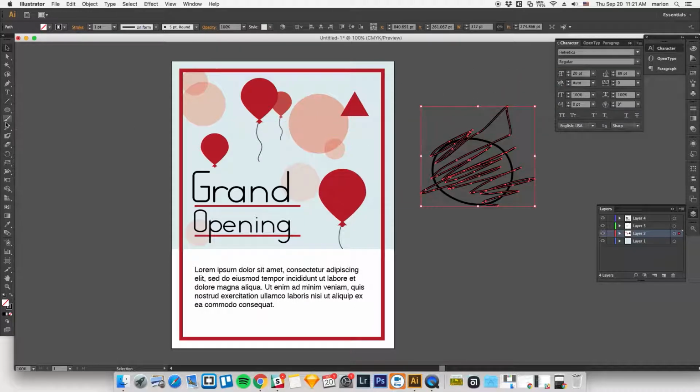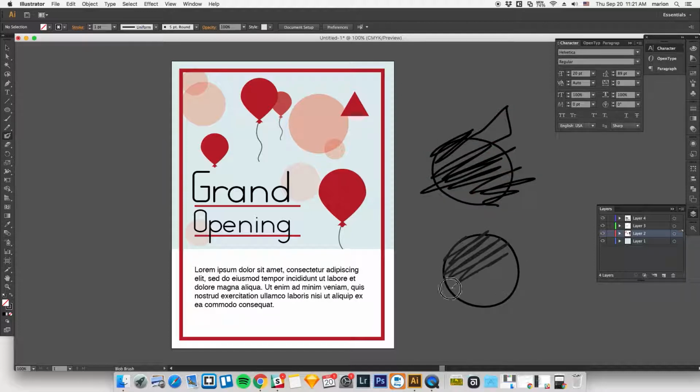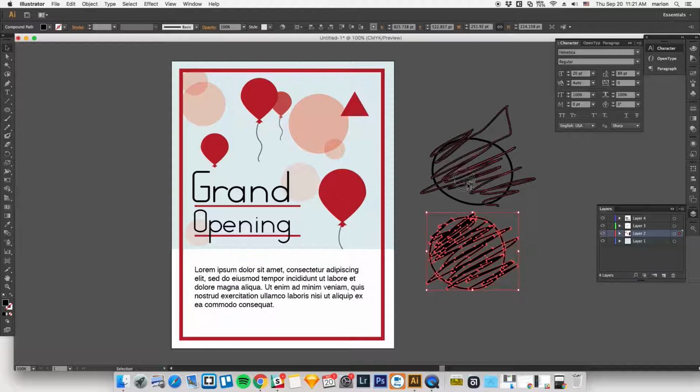However, if we go with the blob brush tool, and we draw a kind of circle and just go like this, it will turn into the actual shape. As you can see, it's not the line. This is the line, this is the shape. Line, shape. And if we modify this, it will modify the actual shape, not the line.